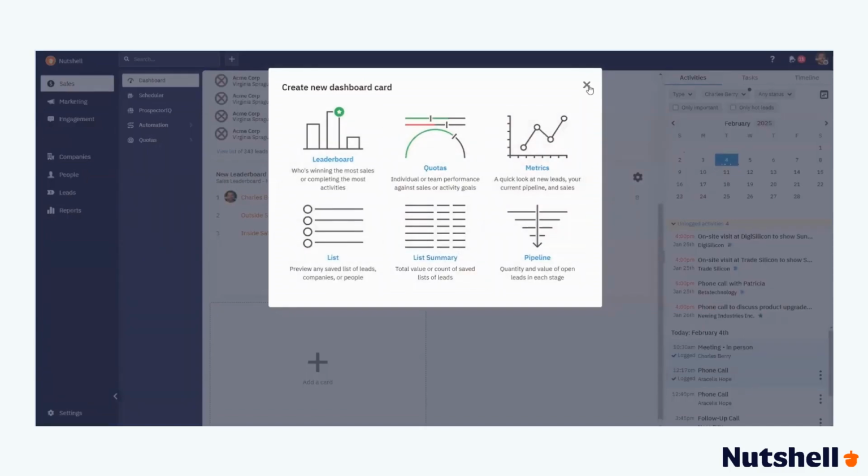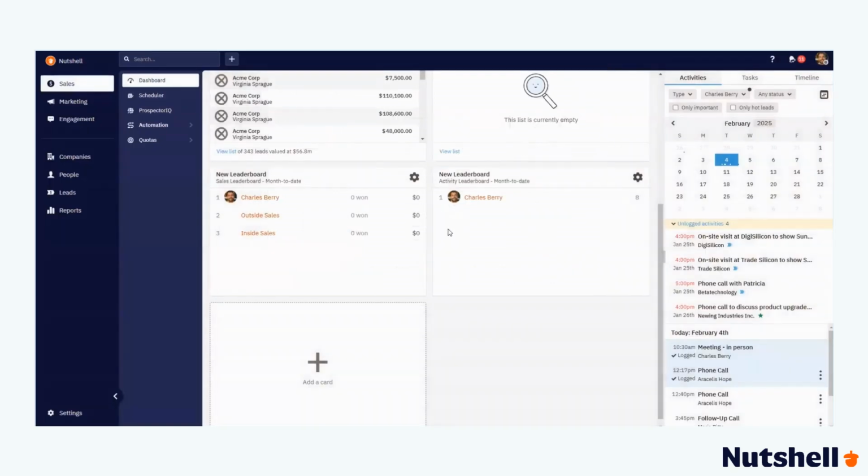To the right of the sales dashboard, you'll see your activities, tasks, and timeline, where you can stay on top of your upcoming responsibilities and collaborate with your team. Click and drag to maximize this section and see more of what's on your plate.